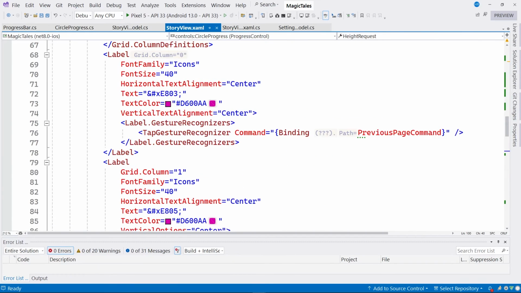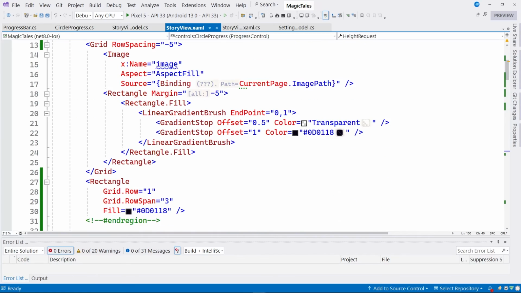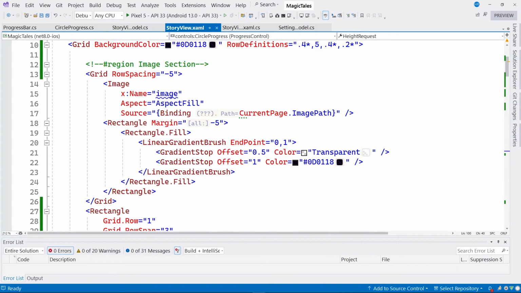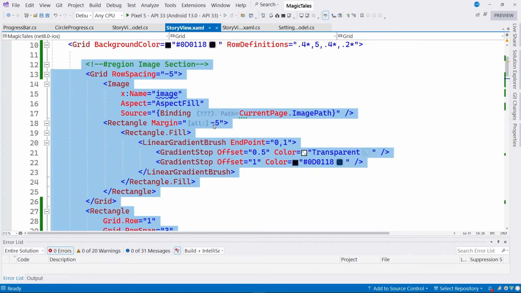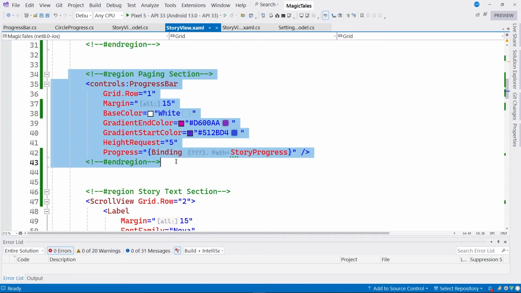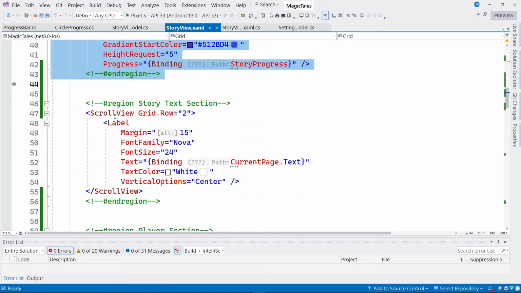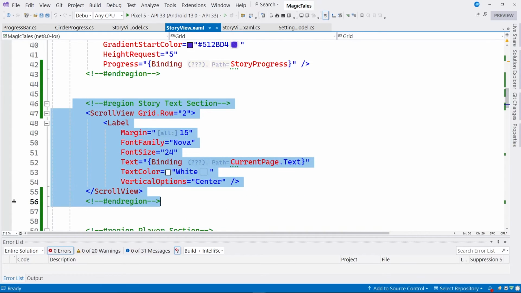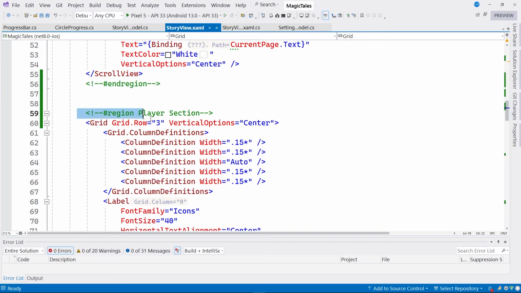In the case of the story view, which is the graphical page of the app, or the current page, we simply define a set of regions. For example, the section for the top image. We also define a section for the part of the custom control, which enables us to know the current page. A section for the text part. We also have a section for the audio player.